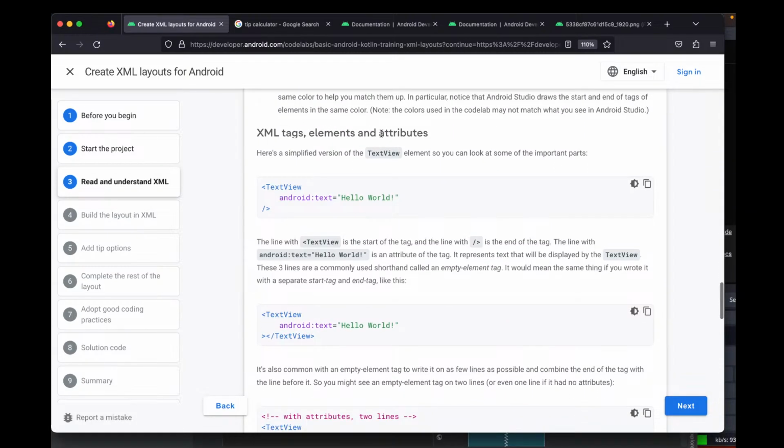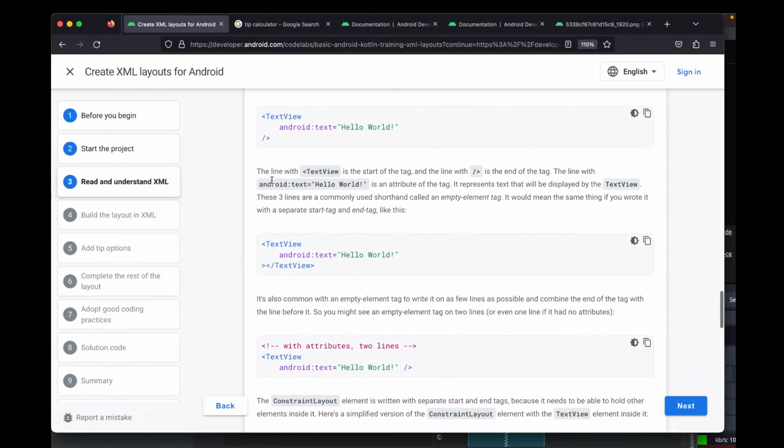XML tags, elements, and attributes. Here's a simplified version of the text view element so you can look at some of the important parts. The line with text view is the start of the tag, and the line with the end right there is the end of the tag. The line with the android:text equals Hello World is an attribute tag. It represents text that will be displayed by the text view.